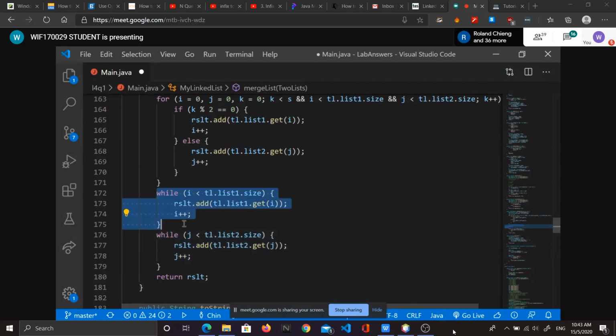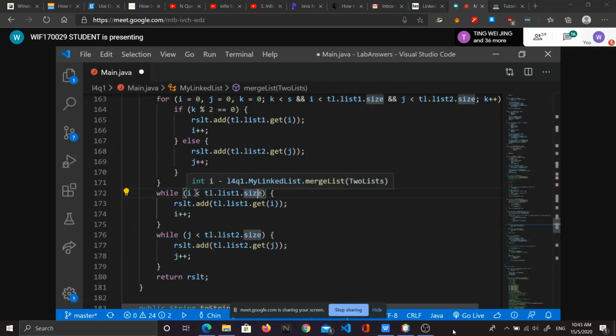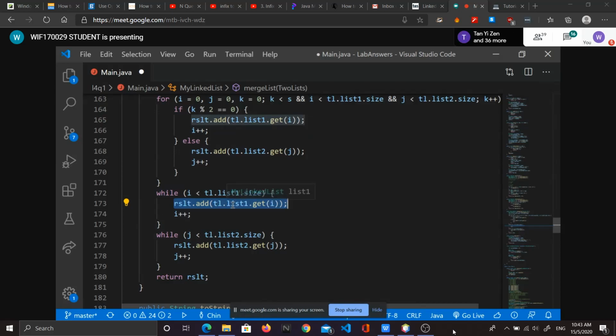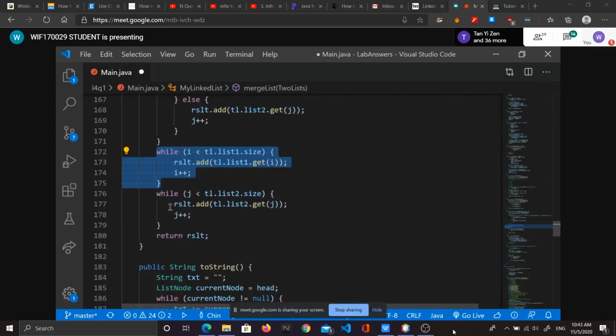So while i hasn't reached the size of list 1, I need to add the remaining items that I haven't added, and increment. Then here I'm doing the same thing for list 2.